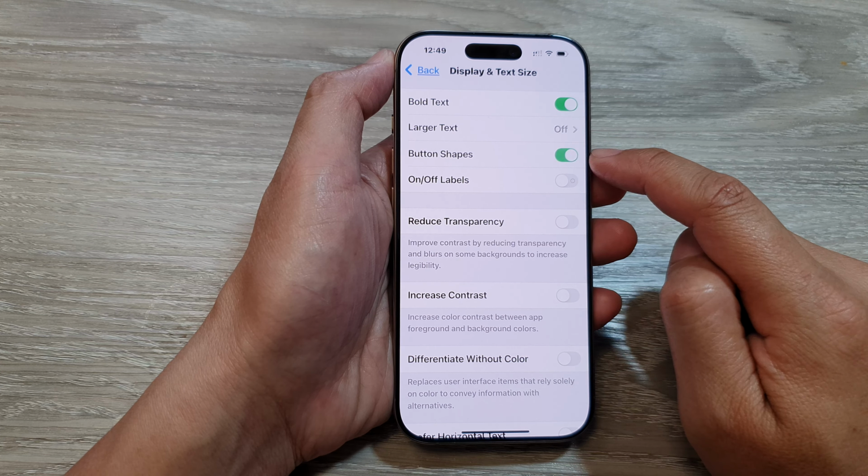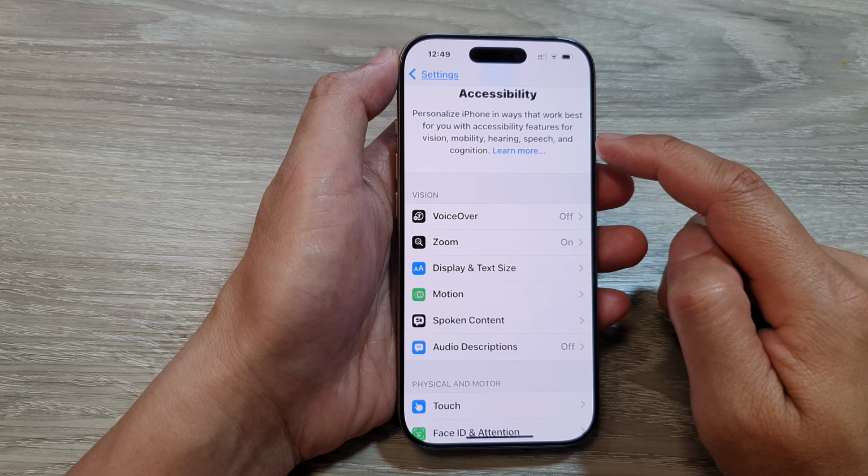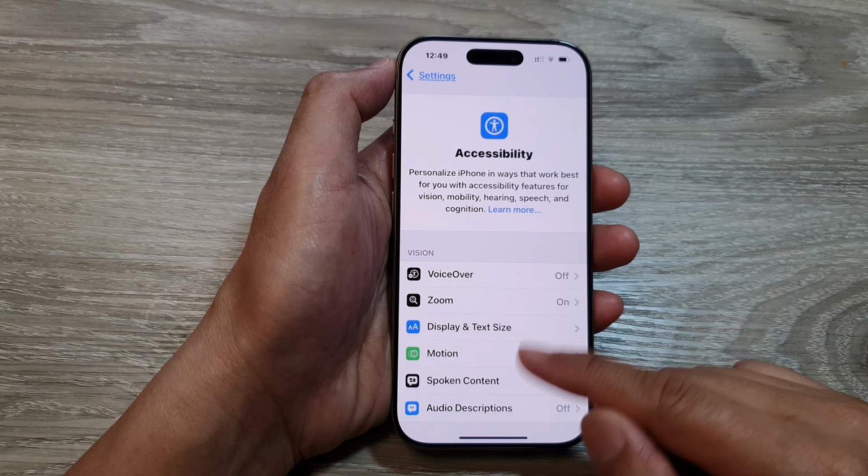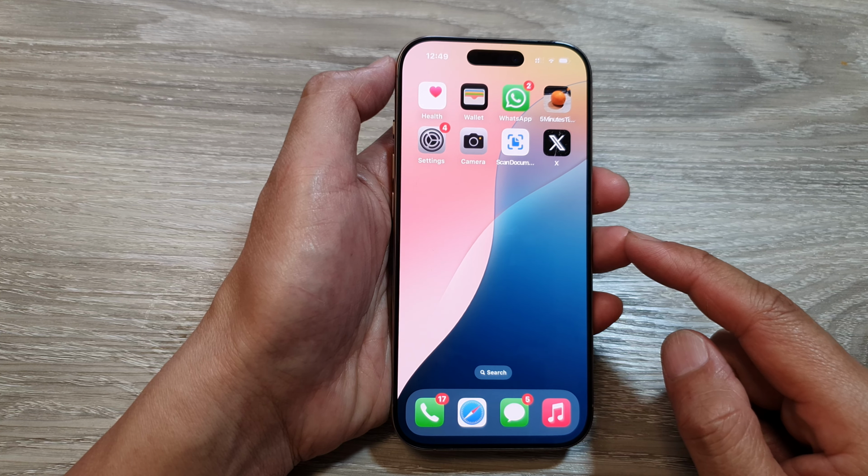After that, tap on the back key to go back to the previous settings page, or you can swipe up to return back to the home screen.